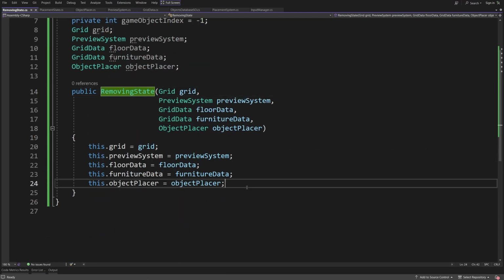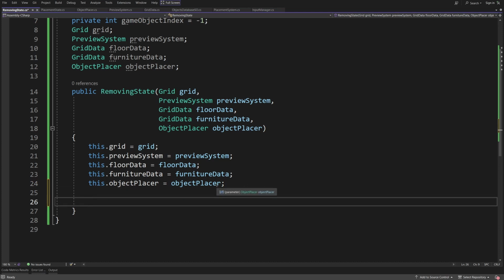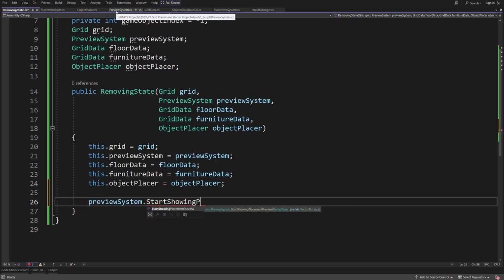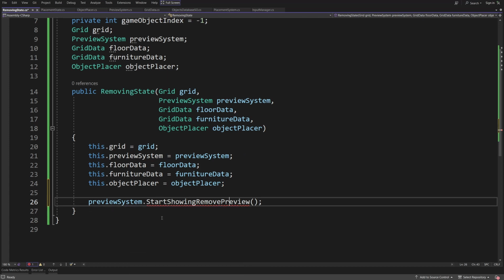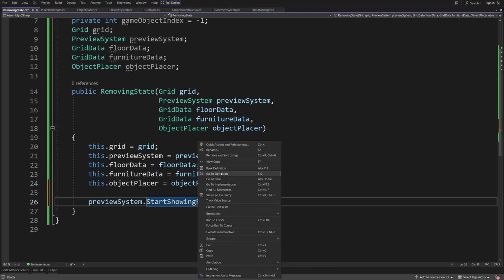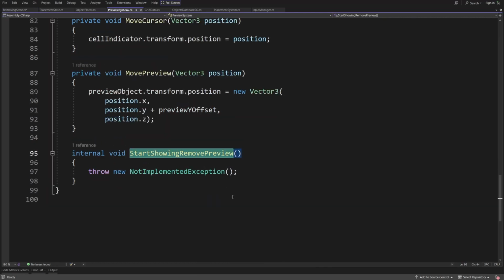Great. Now here, in our constructor, we are going to have one call. We have our preview system, so I'm going to call previewSystem.StartShowingPreview, and we are going to add RemovePreview to it. Okay, so this will be a new method. So let's right-click on this, quick action, and generate this method inside our preview system. Let's right-click and go to the definition of this method, and let's implement it right away.